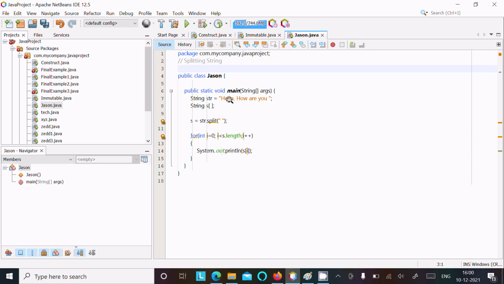So first, "hello," then a space is there, so after that it breaks. Next is "how" and a space is there, so when it finds the space, it breaks the given string. And after that, all of this is stored into s. So at the first position, or zero index, hello is there. Next, at index one, how is there. So according to that, print the values.